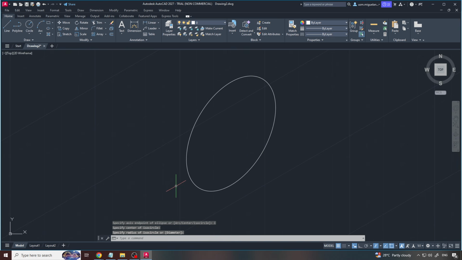AutoCAD will create the circle according to the selected isometric plane, giving it a three-dimensional appearance on your 2D drawing. You can use this technique to create circular features, such as holes, pipes, and cylinders in isometric drawings. And that's how to draw an isometric circle in AutoCAD.